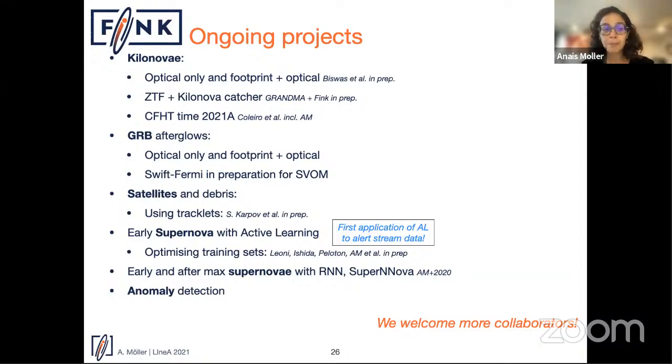Now, once you think about kilonova and GRB afterglows, and we are getting all these images from the sky, you don't think too much that we also detect a lot of satellites, and even more than satellites, debris. So basically in space, there is a lot of material actually.